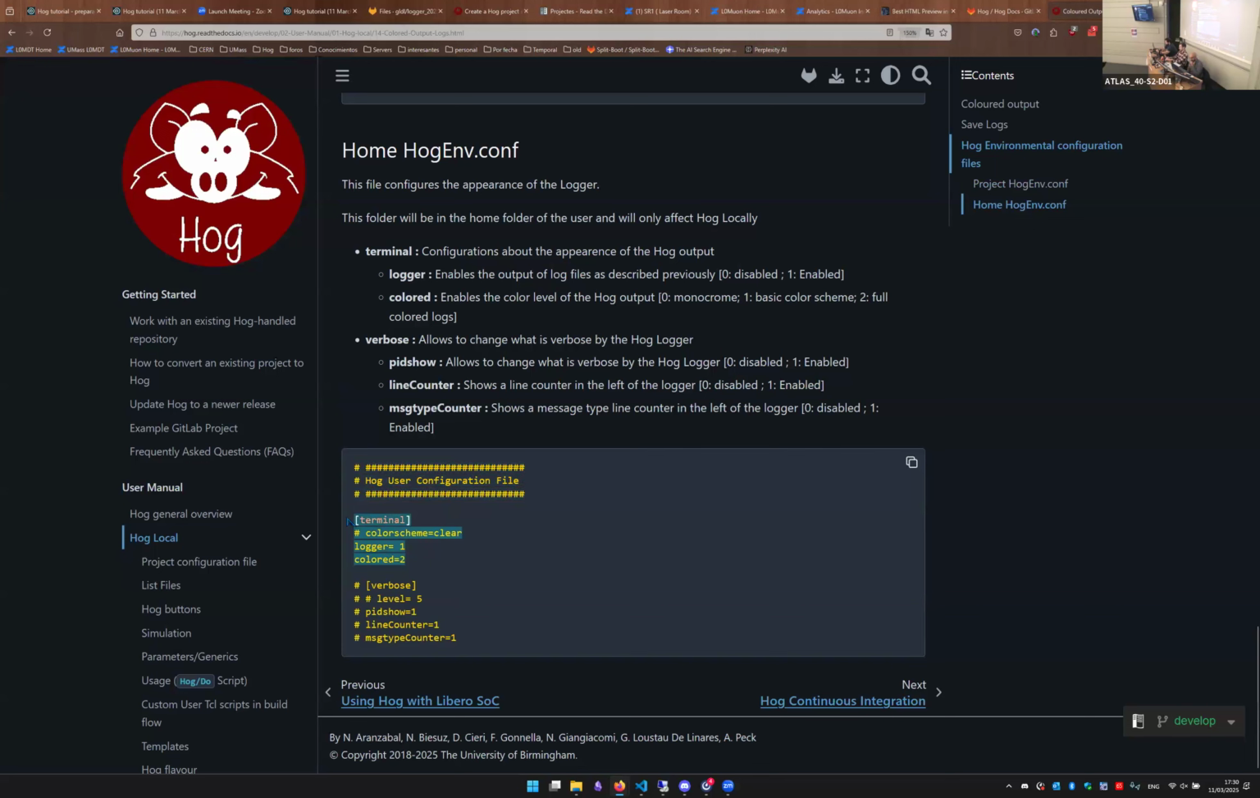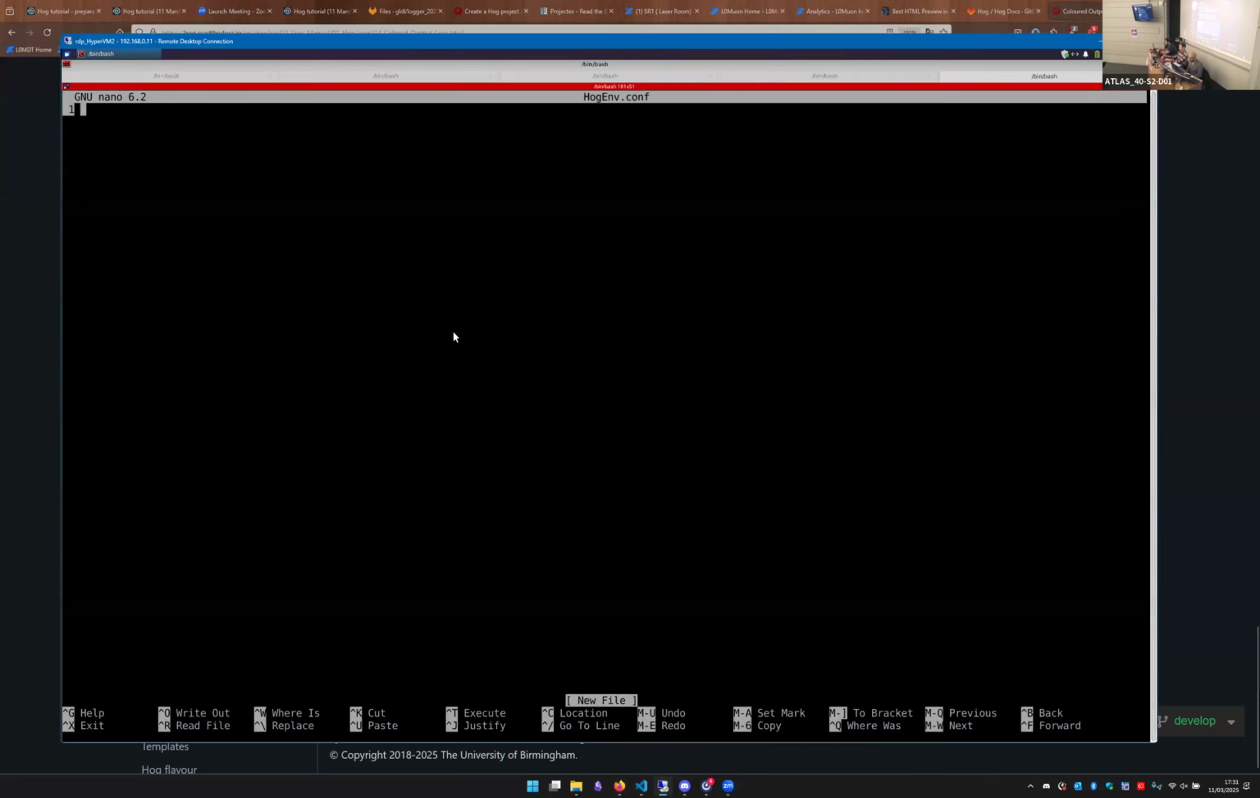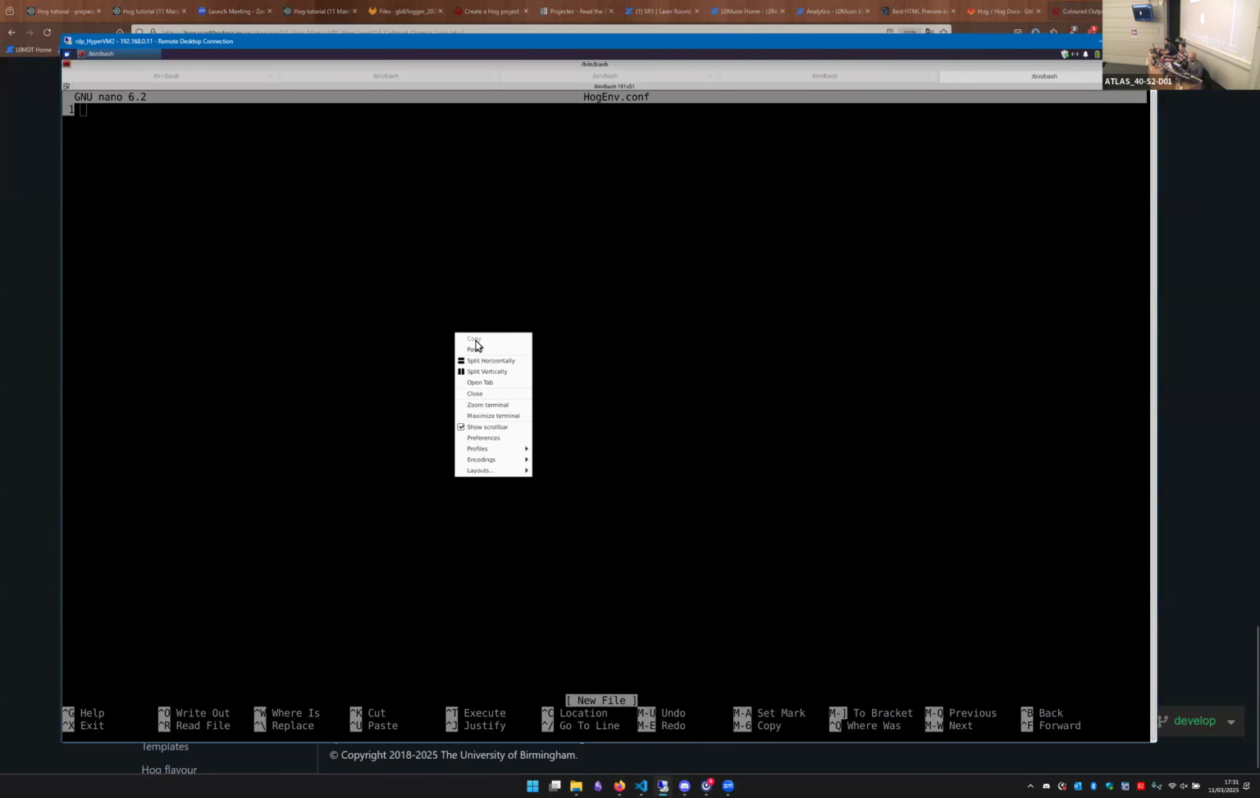So, for example, you will be able to enable or disable the logger or the color of Hog locally. Also, we are working on changing the verbosity and adding the PID or line counters, and these are things you want to only affect locally and not push to the repository. So in this case, I will copy this here.